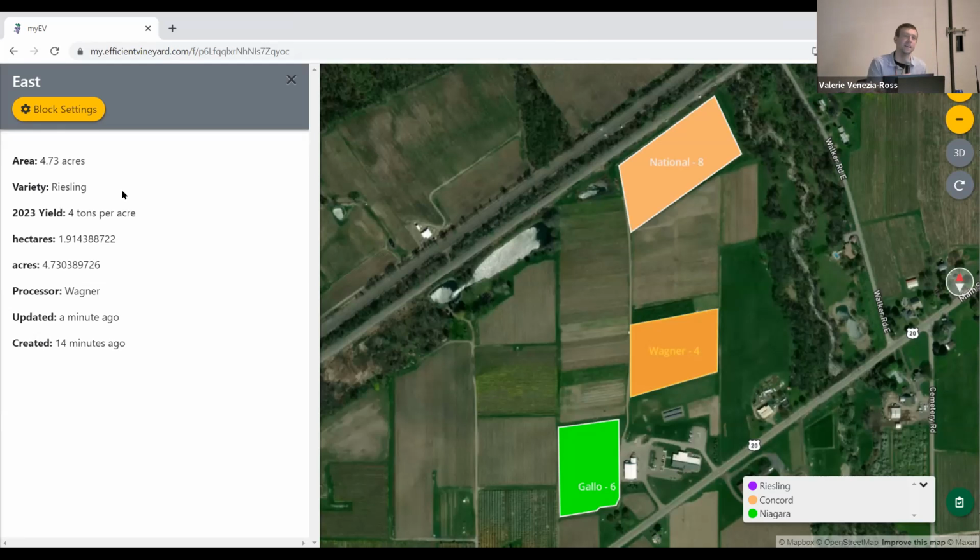Oh, another question back. Sure. If we're uploading files from Ellen, all the information she has, will that come with it? Will we have access to all those row spacing, vine information, clones?